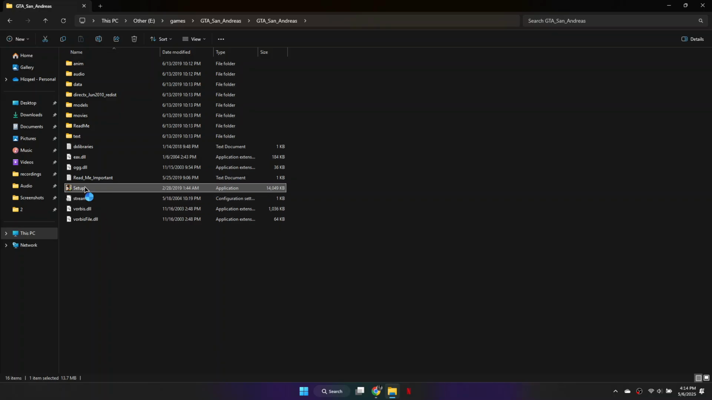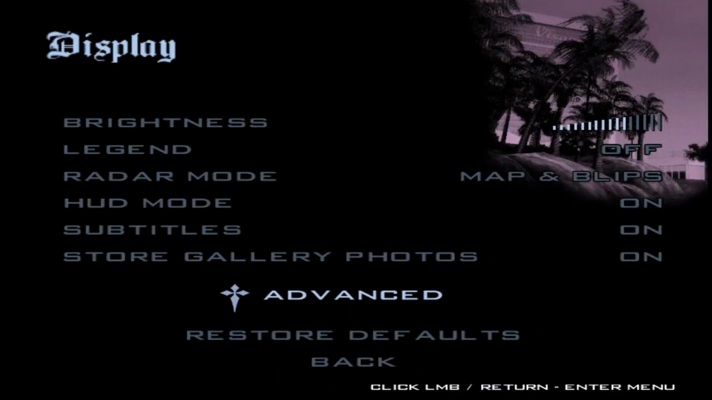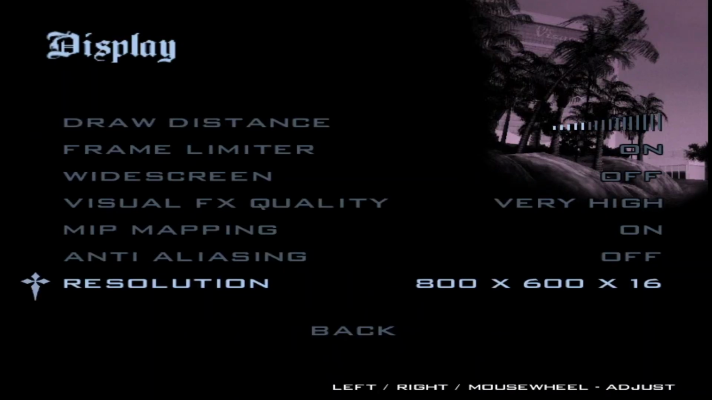Now, launch the game and go into the video settings. You should see new resolution options that match your monitor's capability. You can now set it to 1920 by 1080 or whatever your screen supports. So that's basically how you can fix resolution in GTA San Andreas. And that's it for this video.